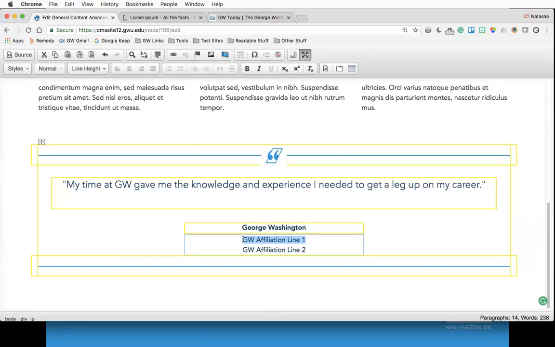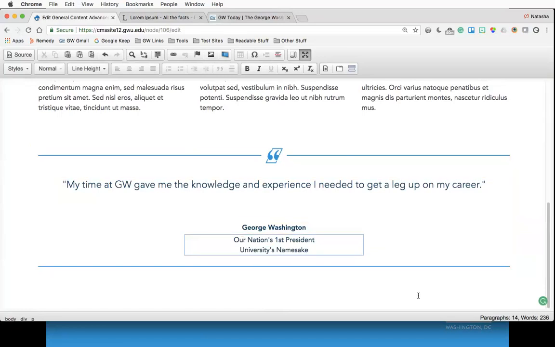So we're going to say first president and university's namesake. And then that's all you have to do to get your quote in there.